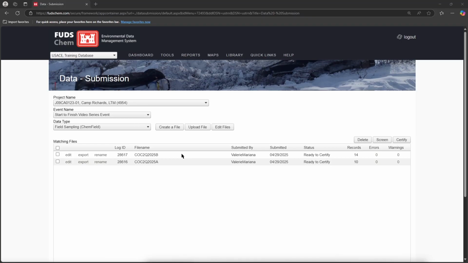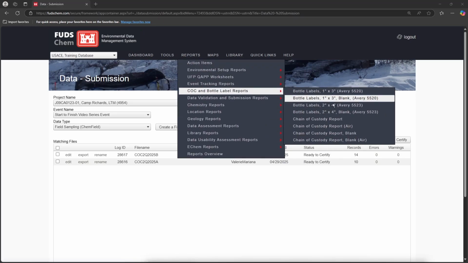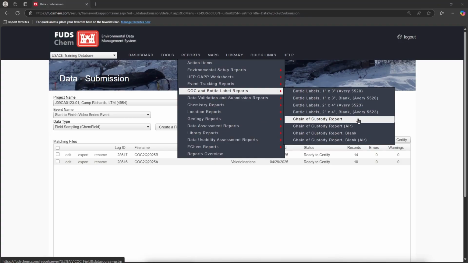I don't want to certify either file yet, because I'm going to need to add my sampling times to them once I get back from the field. But I should be able to get my COCs printed out at this point. That's under Reports, COC and Bottle Label Reports, Chain of Custody Report. If I had air samples, I could instead run the air version of this report.